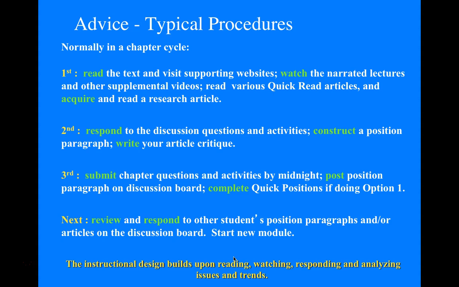So basically, as you look at the procedure, if we're in a summer class, your first day, or if you're in a semester class, your first week, usually you read the text, look at the supporting websites, you watch the narrative lecture, and then you look at some supplemental videos and review the quick read articles. In essence, you're going to acquire the knowledge base needed to respond on the second day to the activities and the questions, where you construct your answers and you write your article critique.